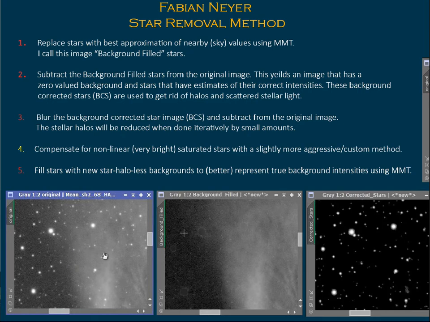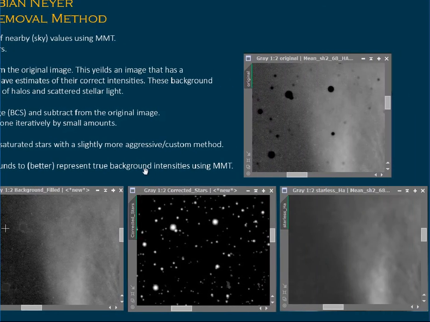So once we've subtracted this image from the original multiple times, you end up with something that looks like this top image. You end up with mostly subtracted stars. A lot of the small ones just disappear. But the brighter ones, because we subtracted multiple times, you end up with these dark little holes.